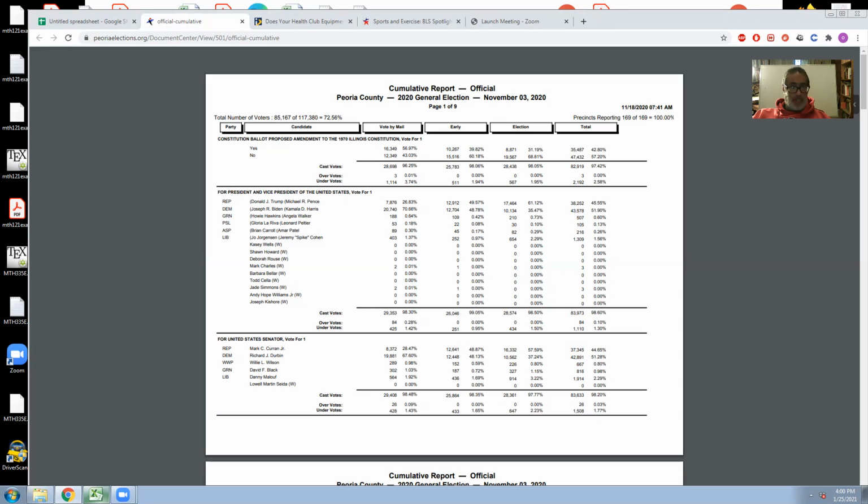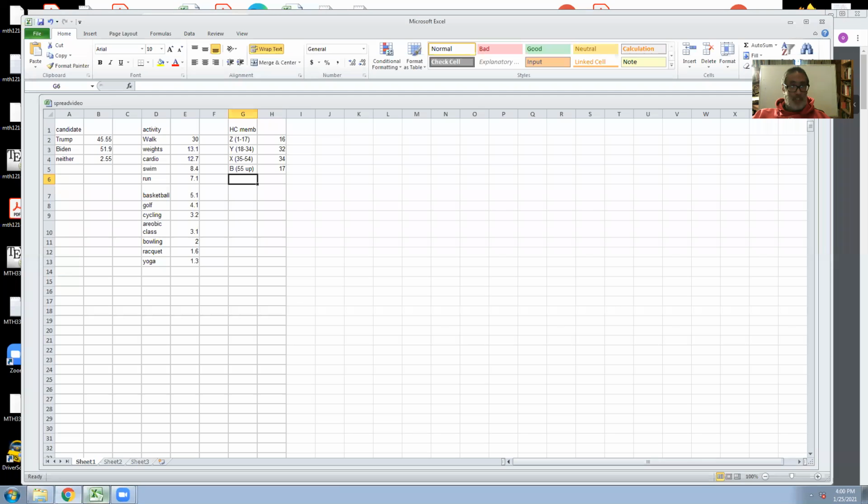I'm going to focus on the presidential race between Donald Trump and Joe Biden. From those results, we found that in Peoria County, which includes the city of Peoria, 45.55% of all people voted for Donald Trump, 51.9% voted for Joe Biden, and then 2.55% either left President blank or voted for another candidate.